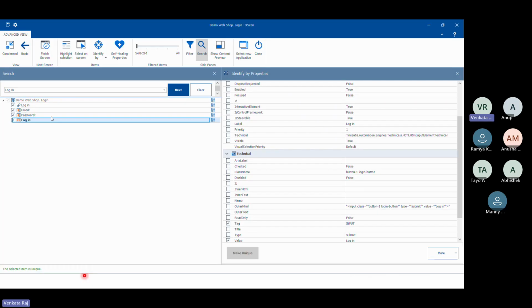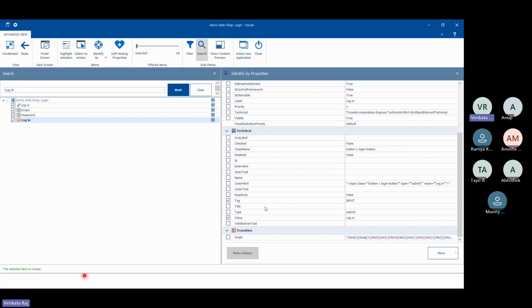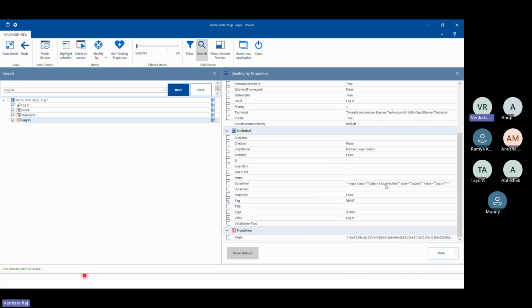So Tosca will also look like that. If it's a hyperlink, it will show a different icon. If it's a button, it shows a different icon. So similarly, the values also get changed. So tag is input now and value is login. As you see, for these four properties, I'm going with a different one.